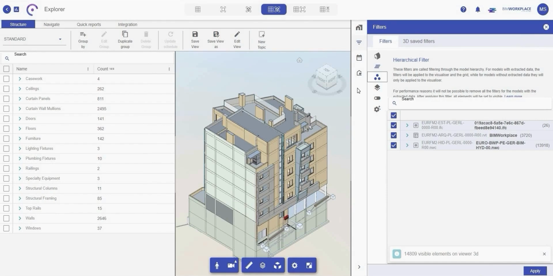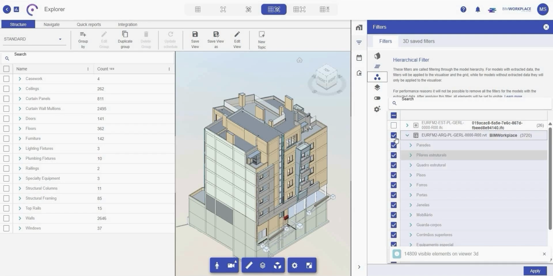The first option is a hierarchical filter. The hierarchy filter works based on the structure of the model. It allows you to hide or show elements by model, category, family, and type. For example, you can choose to hide the structural model and keep only the specific doors and windows from the architectural model clearly visible. To activate the filter, just click the Apply button.